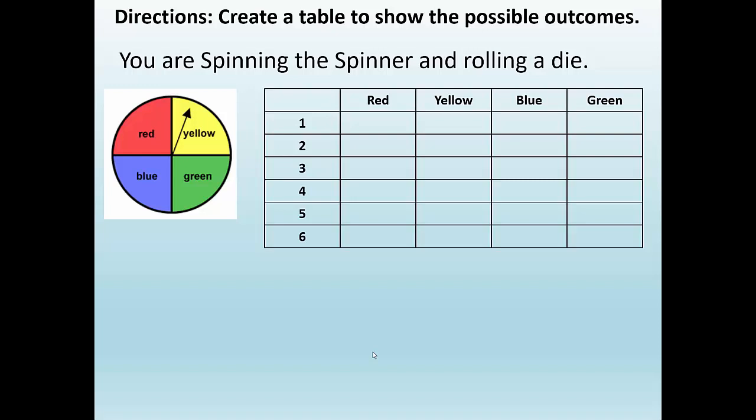First, how to create a table to show possible outcomes. You're spinning a spinner and rolling a die. Now, yes, we could certainly have created a tree diagram and used the information here. It's going to be a much bigger, much messier tree diagram. The chart, since it's only two events, will show the information in a much quicker and much more organized way.